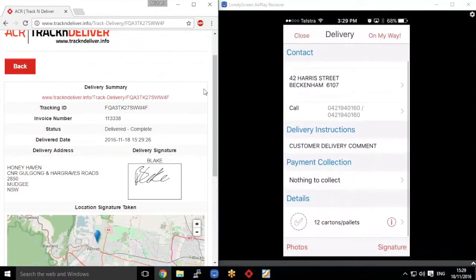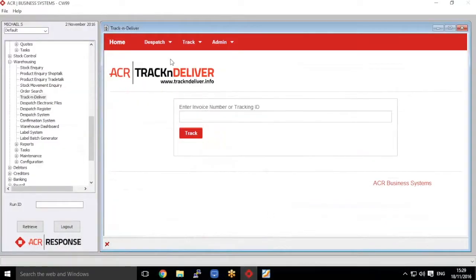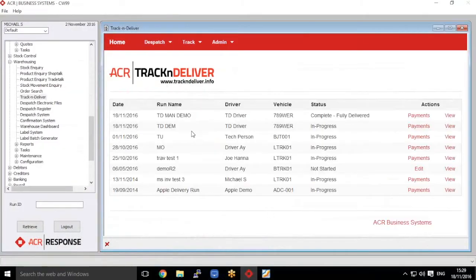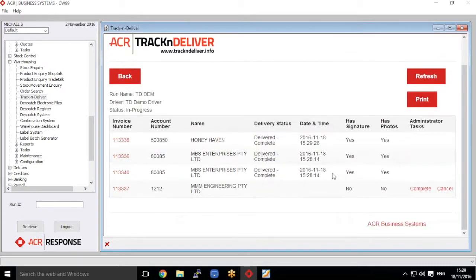Let's finish the last one off so that we can see what happens. Actually, let's go back into ACR here and we'll view the delivery run. This time we'll view the one that's still in progress. So we can see here that the delivery has been completed for these ones. We've got our date timestamps, our signature and photos.